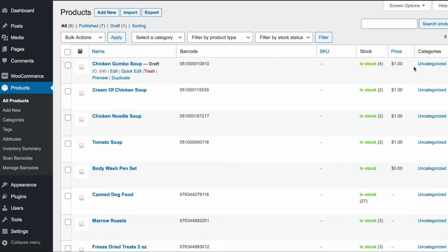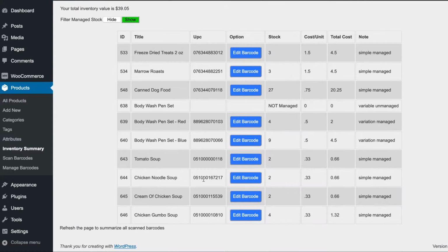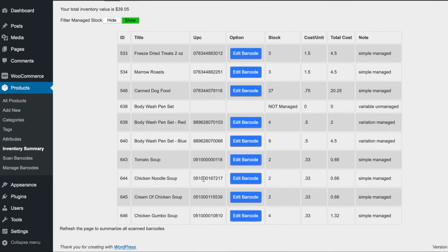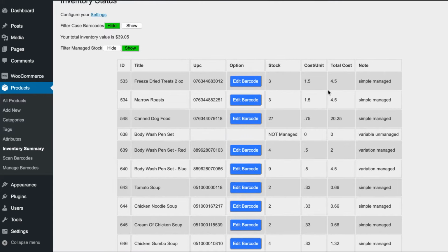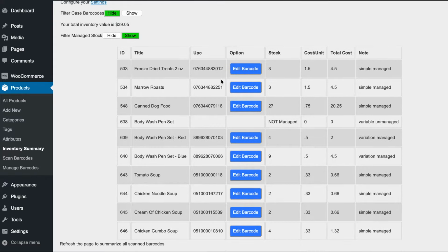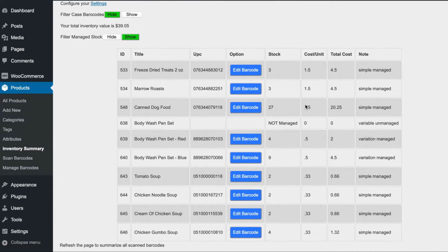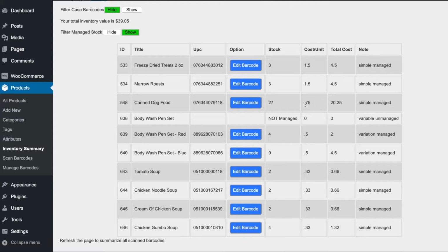If you go to the products page, you can see the new stock levels here. And then we've added another page for an inventory summary where we can look at both the stock levels and the cost. So here we have a total inventory value of $39.05 because we've added a field in your WooCommerce store for the cost that you paid for an individual product. And that's very useful so you can monitor your inventory values over time. And if you need to do it for your tax report, just in 1 click, you have those values.